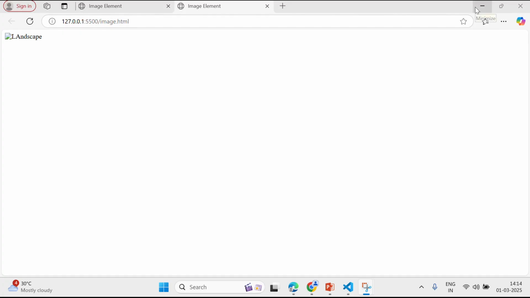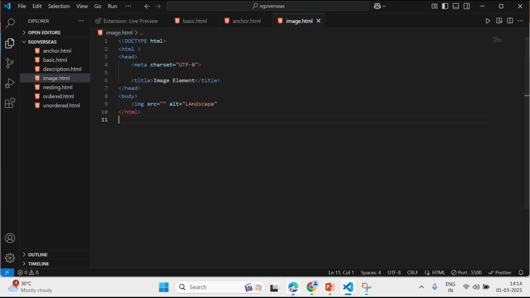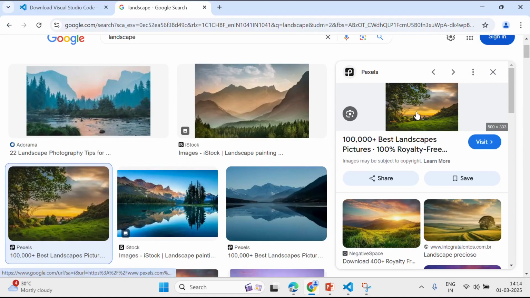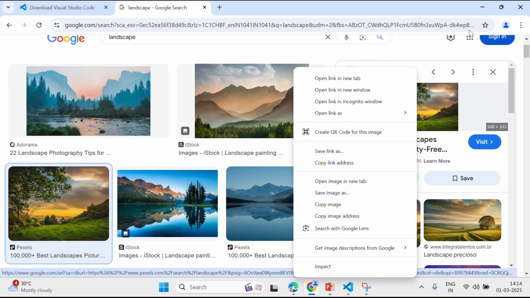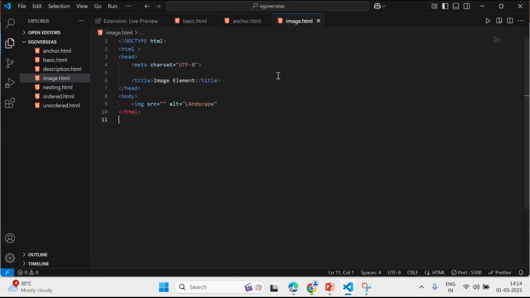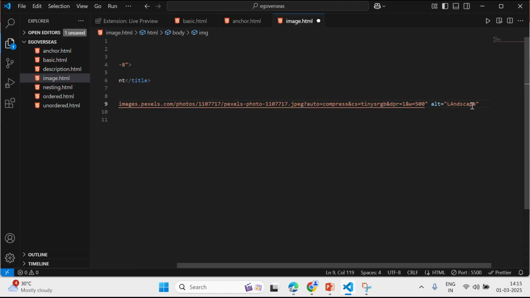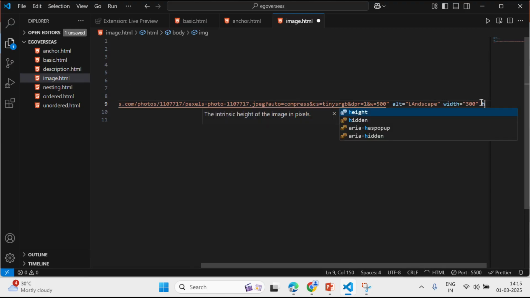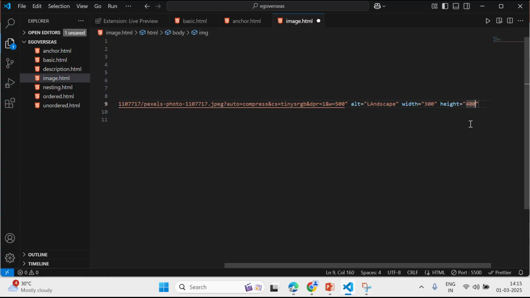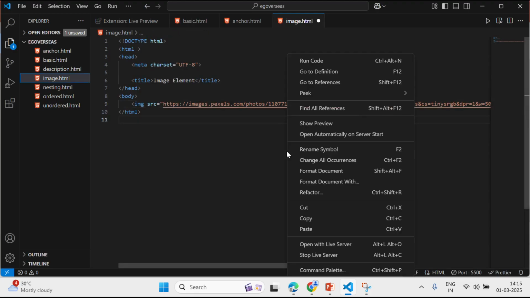Now let's just see something more about images. Firstly, we have to go there and copy the image address and again paste it there. After pasting it, let's see something more about it. After doing this, we can also add the width and height of the image. Width, suppose I'm going to give 300, and height I'm going to give 400. Now let's see what happened to our image. After that, you have to close your tab. Now it's done.